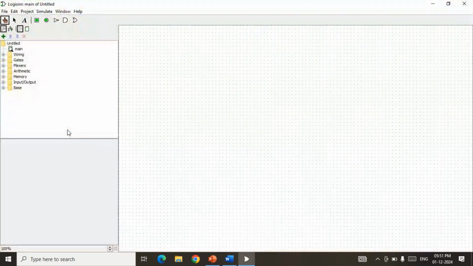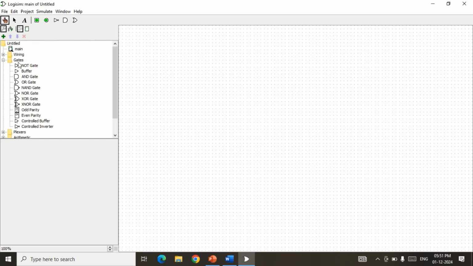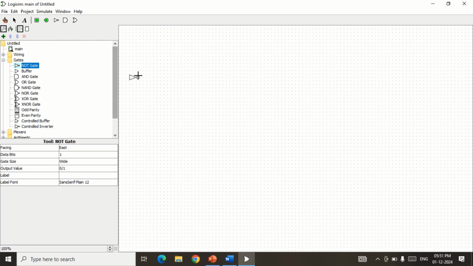In this particular video, I will show you how to design the basic gates and verify the working of the basic gates by using the Logisim application. First, open the Logisim application which you have downloaded. Now click on the plus near the gates. Then click on the NOT gate and click on the application.